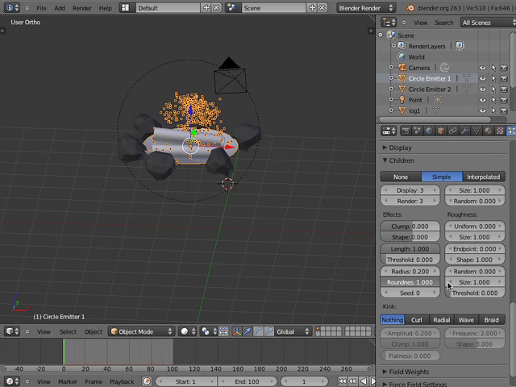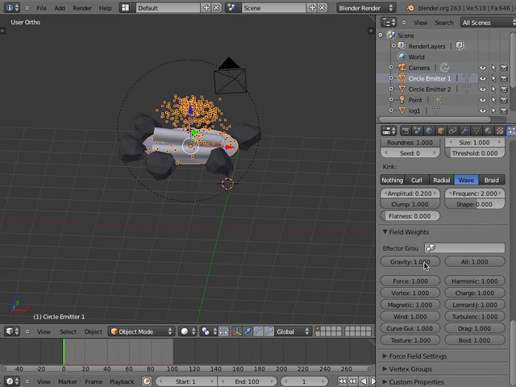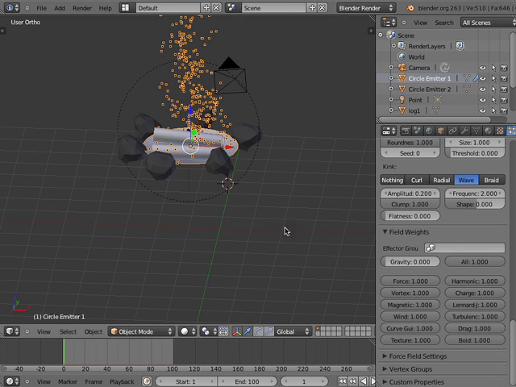Now I could have just raised the number of particles to 3000, but by adding child particles instead, I can take advantage of one of the offset kink systems. I will select Wave, which will cause the child particles to move in a wave-like fashion. In the Field Weights panel, I will set the gravity to 0 so that the particles are not affected by gravity.